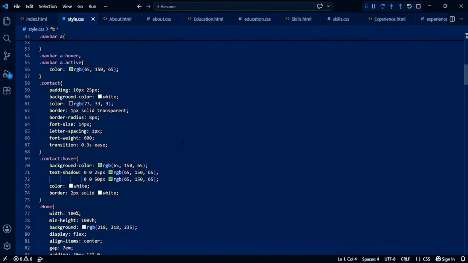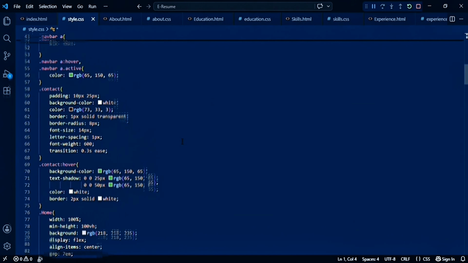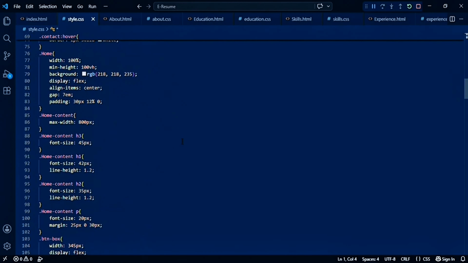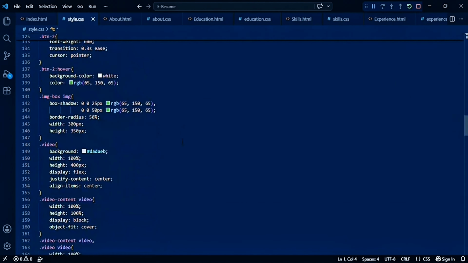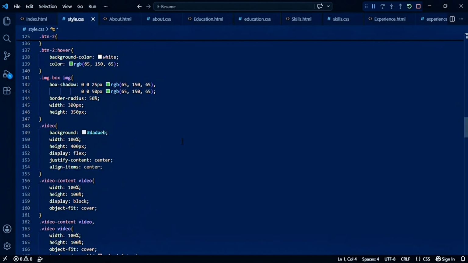The home section uses flexbox, full screen height, and a light grey background. Tag sizes are styled for hierarchy. Buttons are styled in pink and green with hover animation. The profile image is circular with a green shadow. The video is centered using flexbox with border, shadow, and rounded corners.